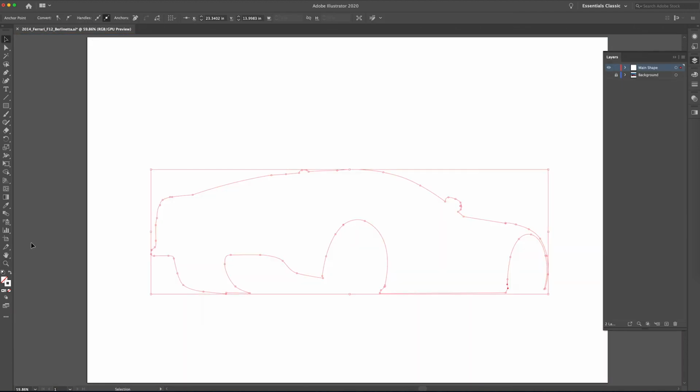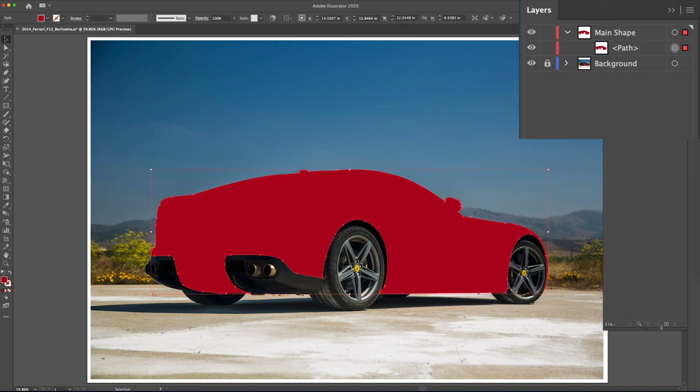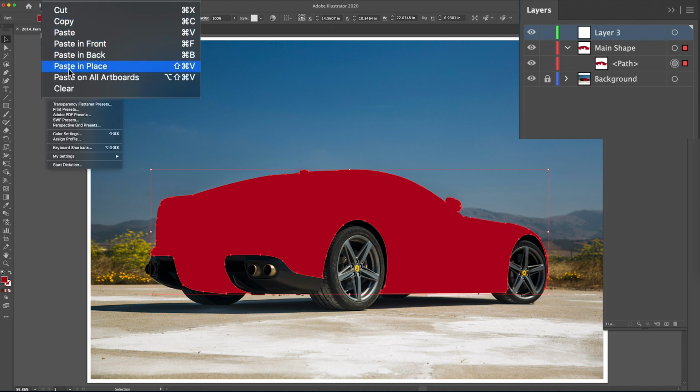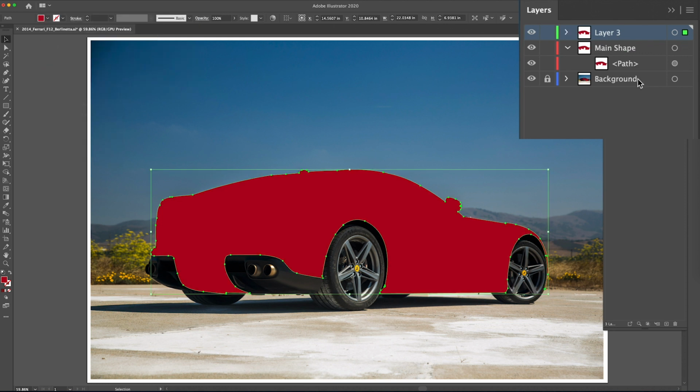All right, now we've just about wrapped this up. That looks pretty good. I'm going to do a fill color there just to see if everything's on point and create a new layer. I'm actually going to take this, copy it, and then I'm going to come here to paste in place. So now on layer 3, I have the shape that I just drew on both the main shape and on layer 3.